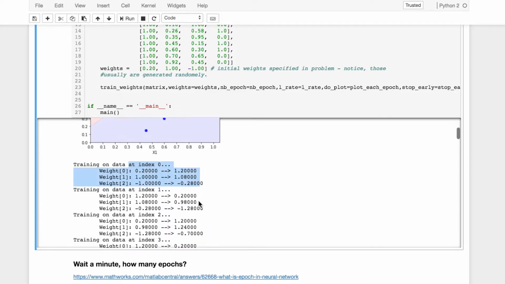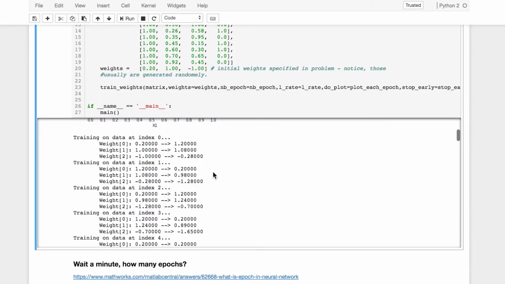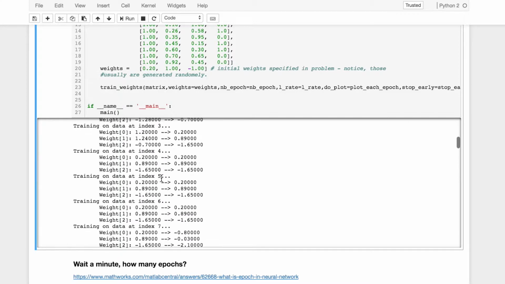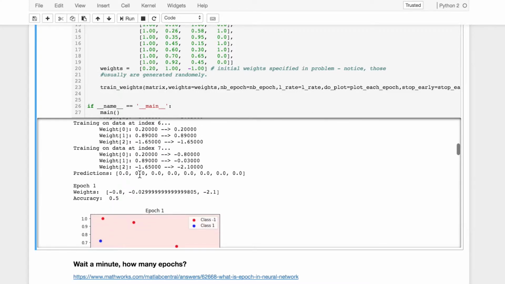And we see the adjustment for the weights, so the weight was 0.2 and turned into 1.2 and so on. So this is how each datum changes our weights. And we get a different prediction. So I encourage you, before I scroll down, to think: if those are the predictions, how is the classifier going to look? So that's good to build intuition.